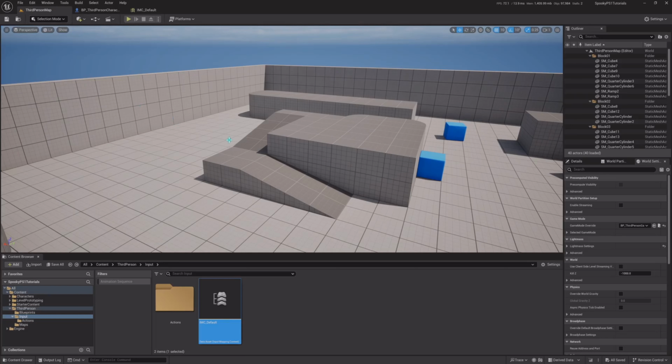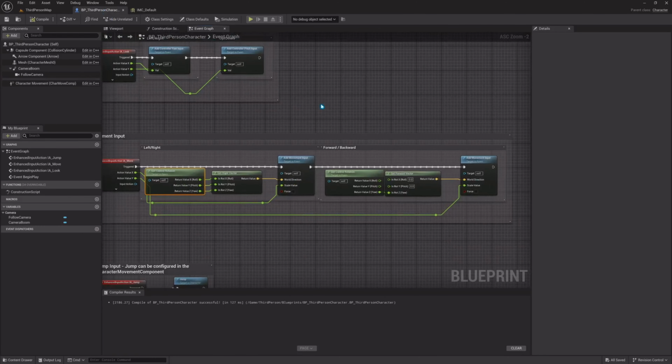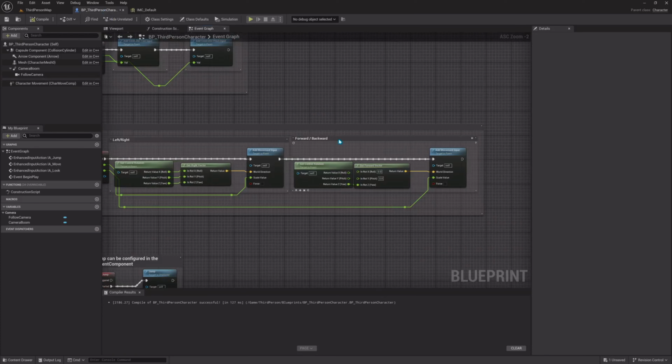We're getting into some more blueprint stuff now. So this is going to start getting a little bit confusing, but if you follow along, you'll be fine.